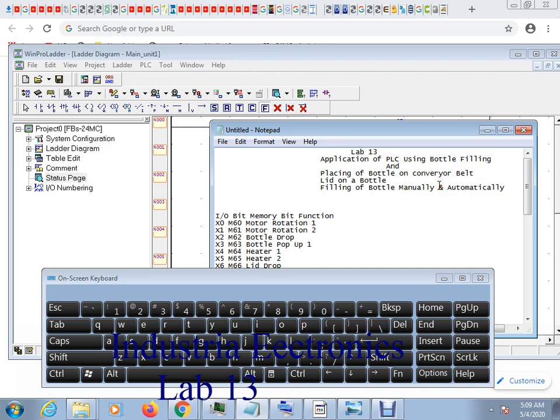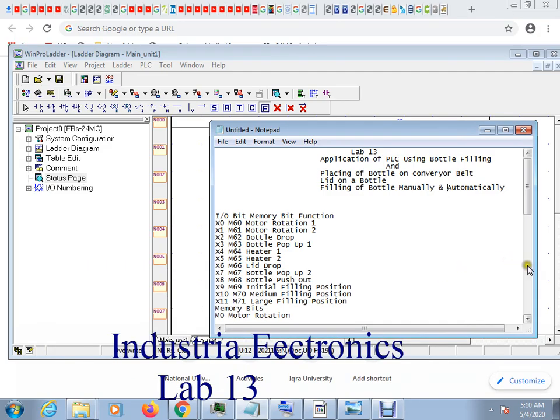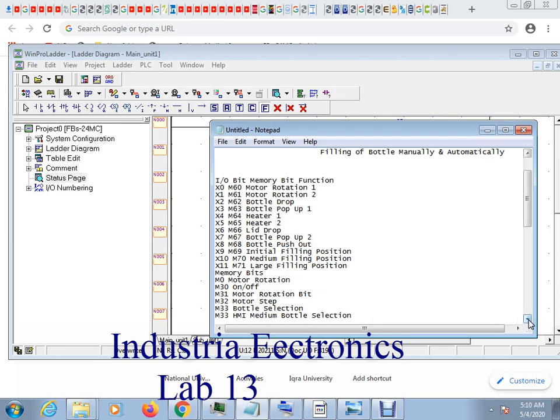Okay, now we have to start our lab by using WinPro ladder. So these are the inputs for our lab. X0 is used for the M60 motor rotation 1, M61 motor rotation 2. X2 is used as an input for the M62 bottle drop, and X3 is used for the M63 bottle pop up 1.